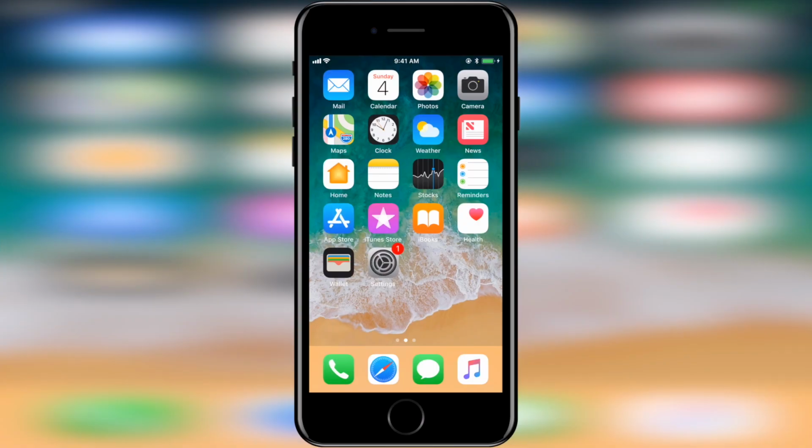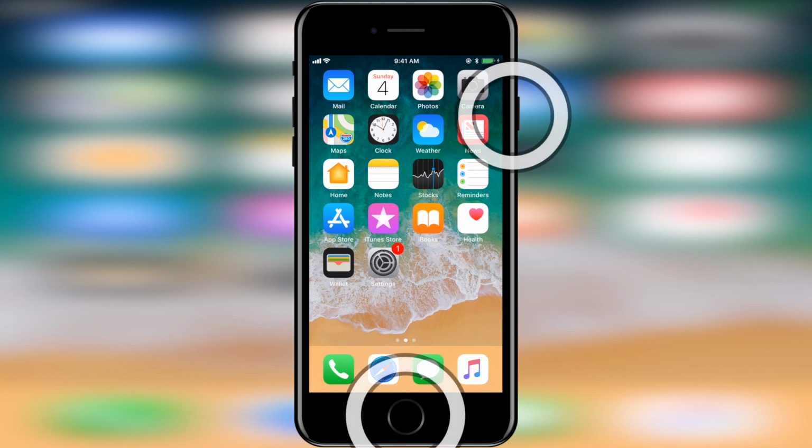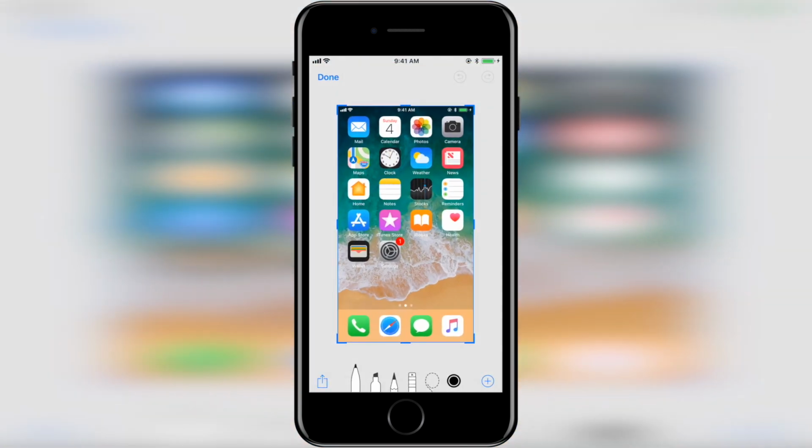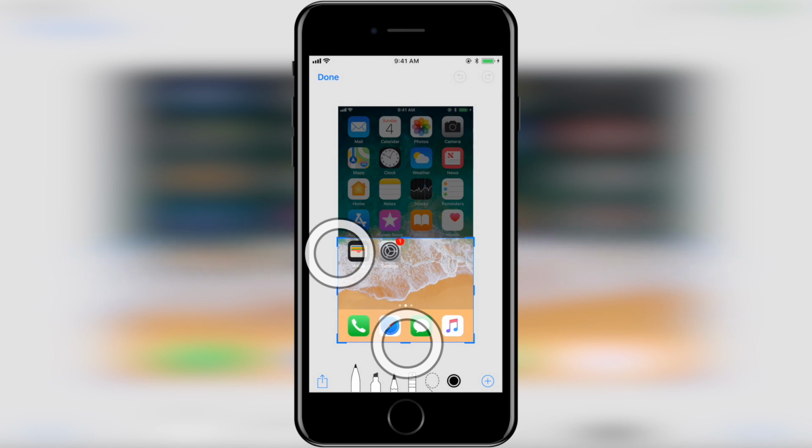To take your screenshot, you'll press the home button and the power button simultaneously for just a second. When you do, you'll see your screenshot appear in the lower left corner. Tap it, and you'll get quite a few options. You can crop the photo by dragging these little bars.